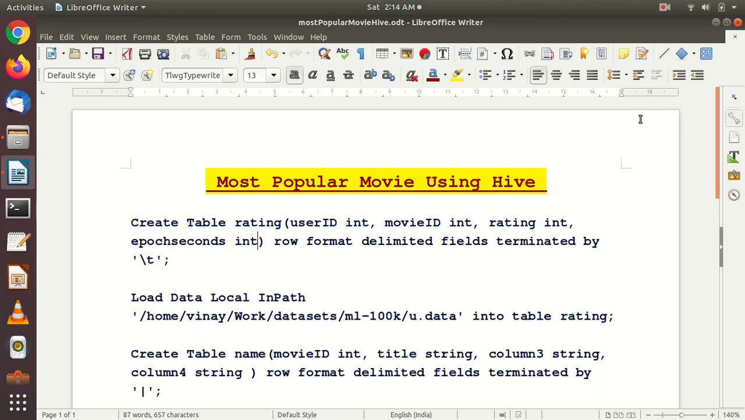Welcome to Text Transform. Today we are here to find out the most popular movie using Hive. Remember, a couple of videos back I created a demo and showed you how to install the MovieLens dataset. We already demonstrated some of the analysis using Pig for the MovieLens dataset. The same MovieLens dataset we are going to use for this session, and here we are going to find out the most popular movie using Hive.